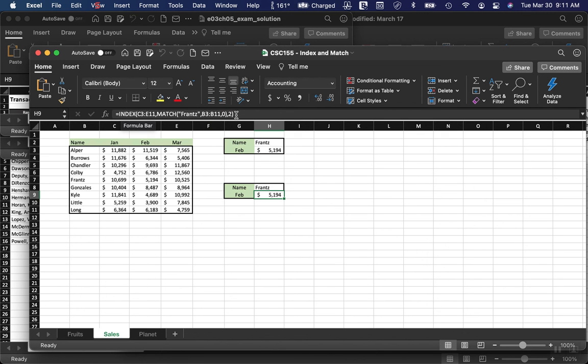All right, and so hopefully this makes it a little bit clearer in terms of the functionality that we're working with, and how we would use an index and a match. Okay.